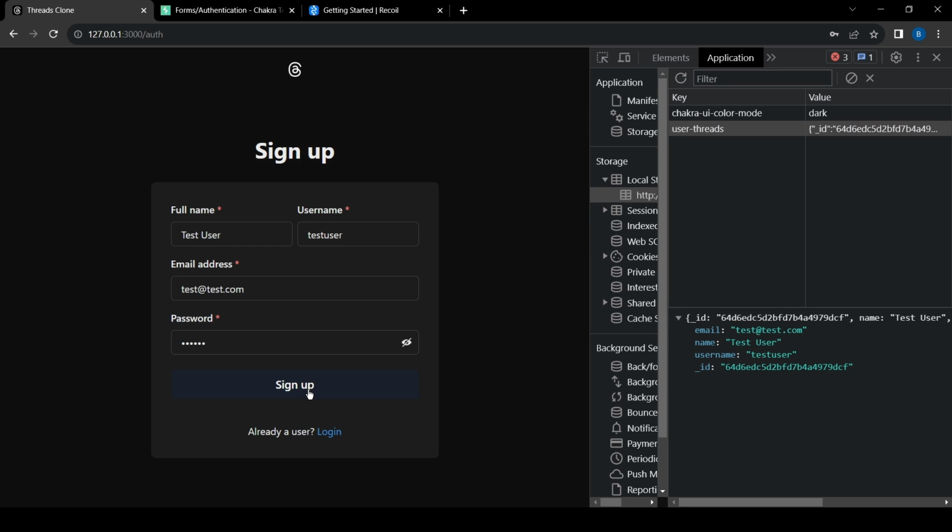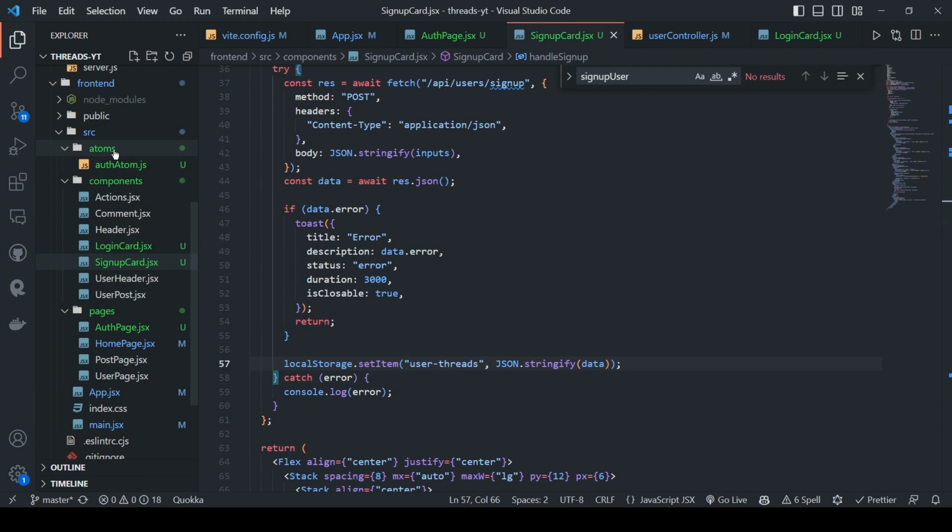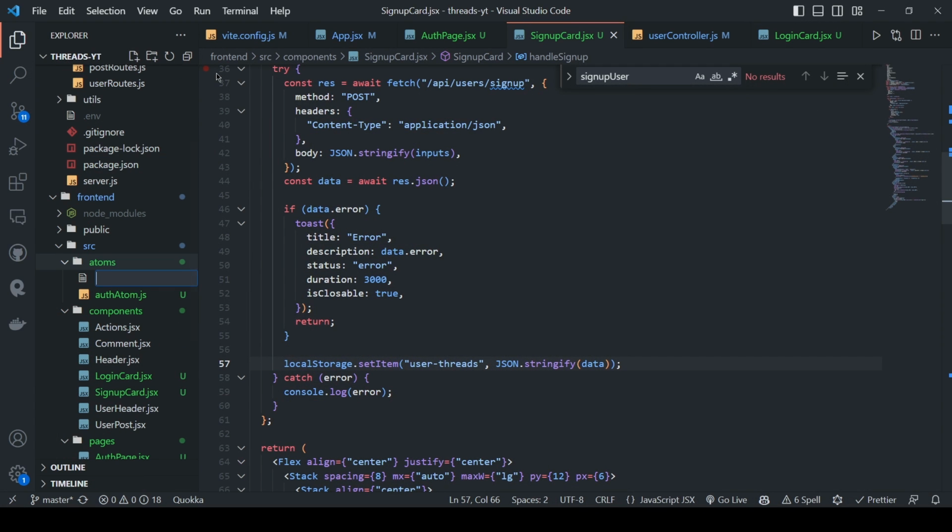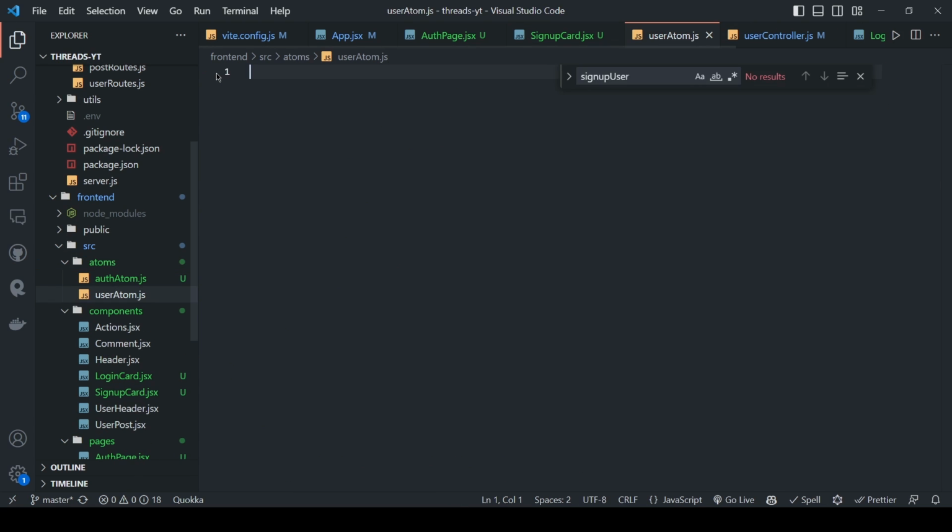So once I sign up successfully, this should redirect me to the home page. Let's just handle that. And for this, I need another atom. So I'll say userAtom.js.